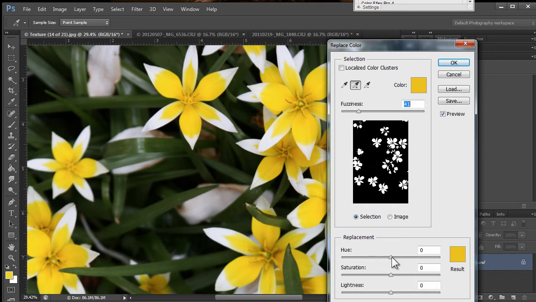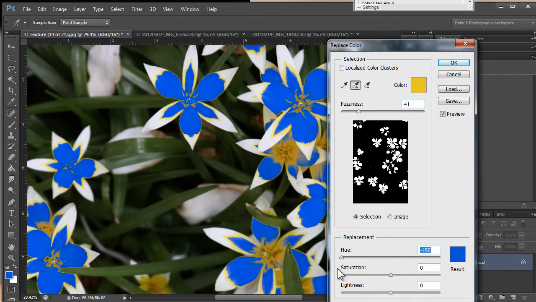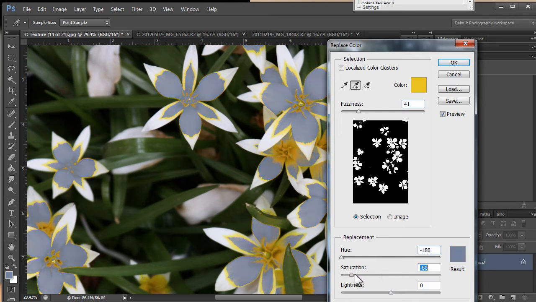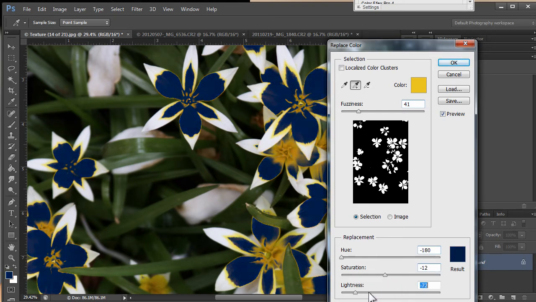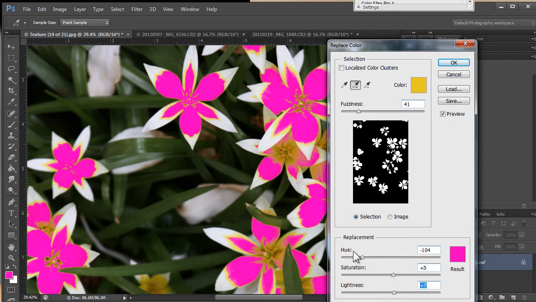So if we come down here to our hue, now we can slide this slider and we can control what color we want the flowers to be. So if we want that blue, we can come over here and grab our saturation or our lightness and control it. Okay? I'm not saying this is the color that you want it to be or how much saturation you want on it. However, this is one way you can make those adjustments. And then you can make duplicate layers and overlay it and do all kinds of cool stuff.